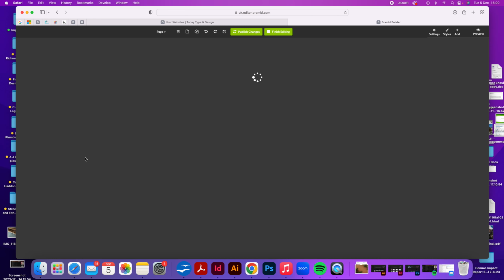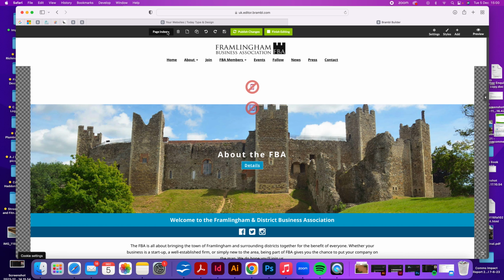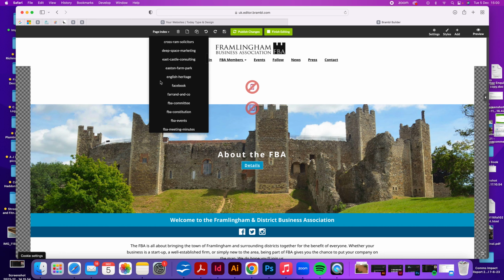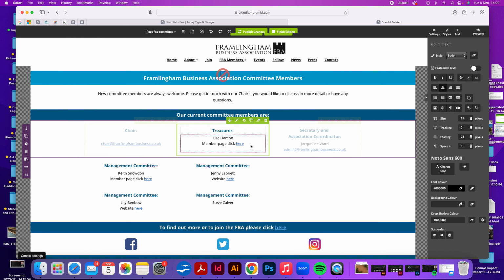So for example, the committee's changed a bit, so you could go into that page and make some changes to that. So again, we'll just let Bramble load. It starts with the home page as before. So if we find the FBA committee, so they're all labeled FBA, the committee page, you could go in here and make changes to that. So if there's people's names changes, you can do that. Make some simple changes that you want to within there. Fairly straightforward to make simple things within that.